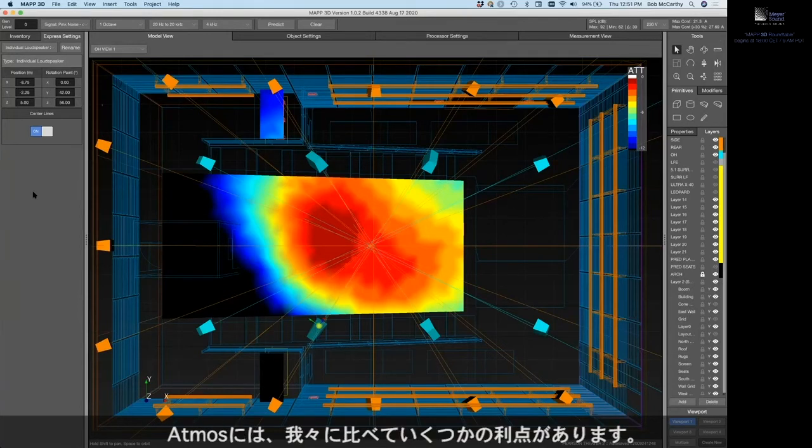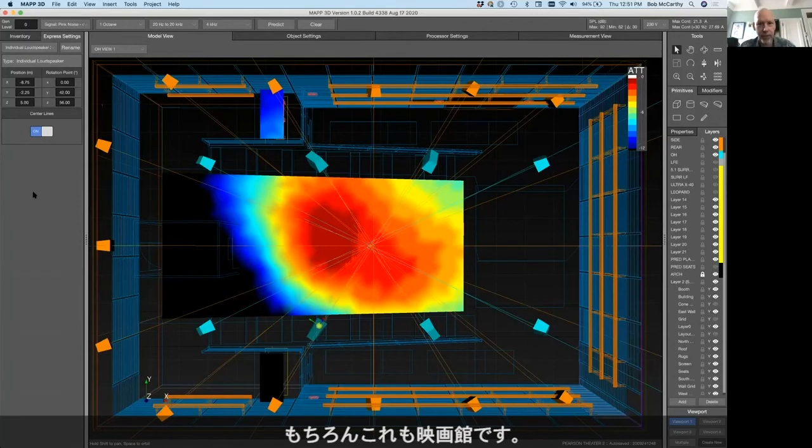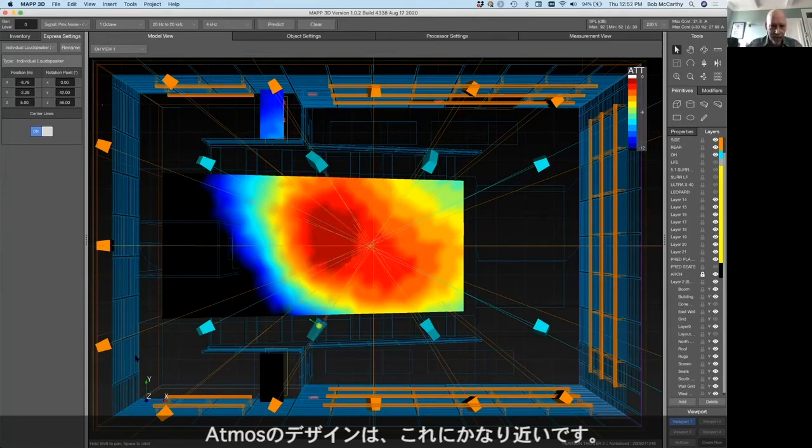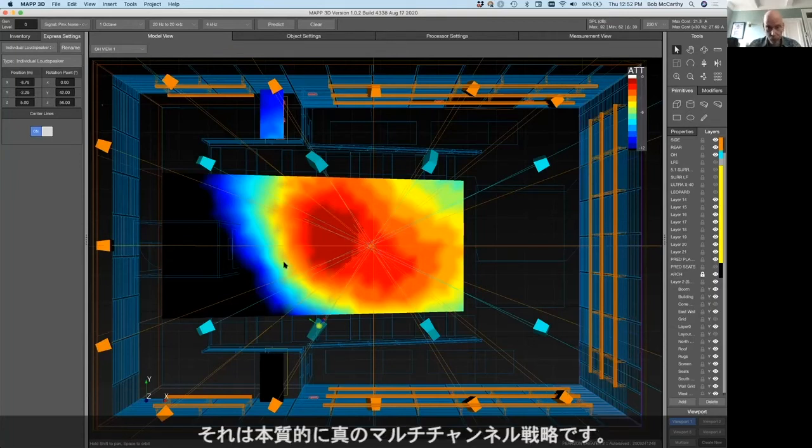Atmos has a couple of advantages over us, and that is it's always in movie theaters, so it has very consistent shapes. And of course, this is a movie theater, so the Atmos design is pretty close to this. They will bend some of the corner ones back a bit, but it's essentially a true multi-channel strategy. So there's not a lot of daylight between us and Atmos.